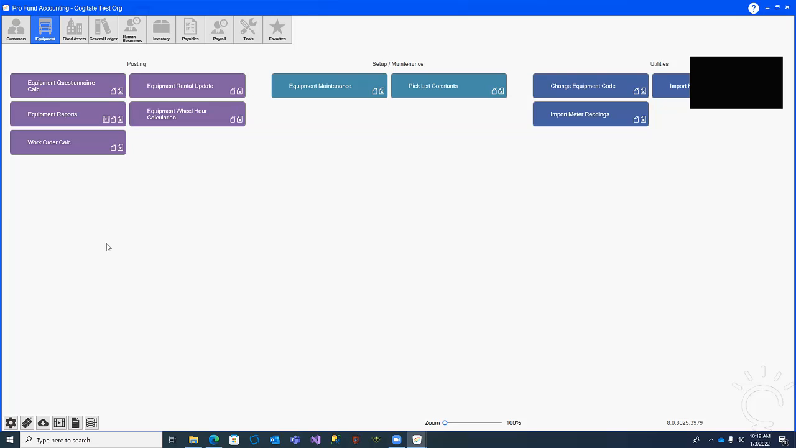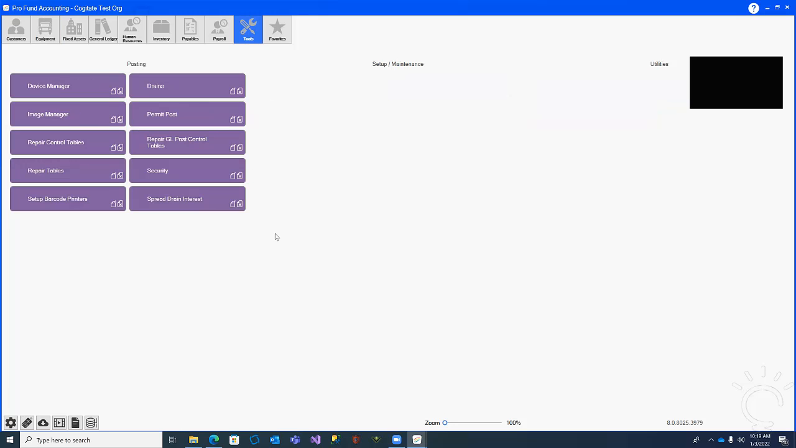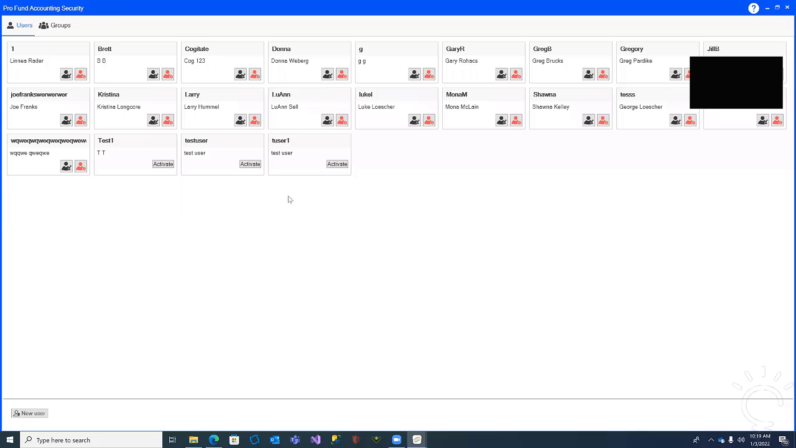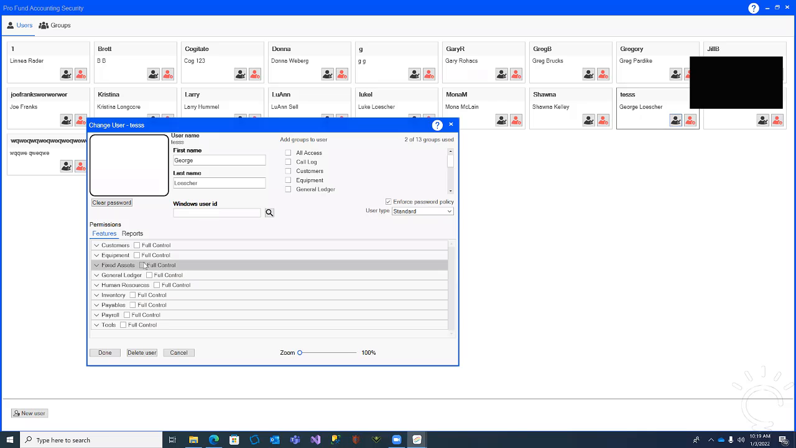All right. So finally, moving on to our last topic of today is security. You can see here I've got a lot of test users in here. The way that our Cogitate security works, let's just bring up user test because I like him. We have a lot of features and reports, so it's split between a feature and a report.